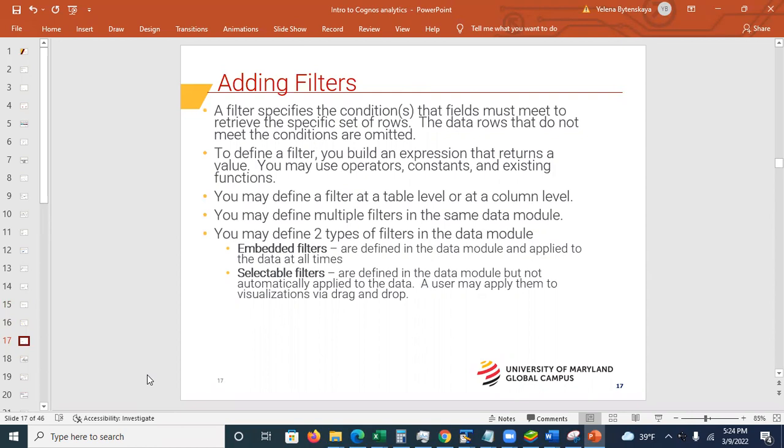There are two types of filters. Remember that. There is a filter called an embedded filter. So once I define it, it will be applied immediately. I will immediately see rows that don't meet the condition filtered out. There is also something called a selectable filter, where you define it, but it's not applied immediately. You may apply it when you are working on specific visualizations, right? The filter can be defined on a table, or it can be defined on a column. And you may also define multiple filters on the same data module. You can have multiple selectable filters, right?